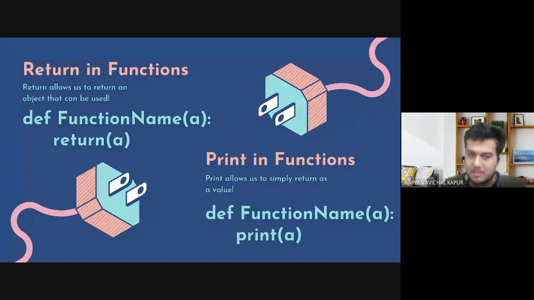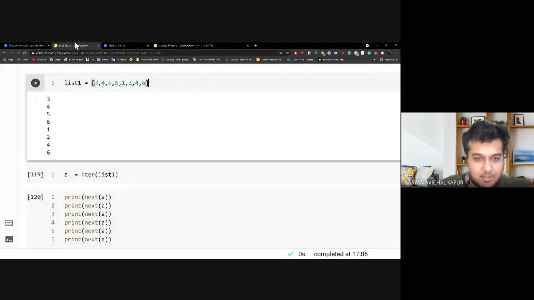So what does return do? Return simply allows us to get the output as an object. So we can reuse it, we can store that, and we can print it and operate on it in the future outside the function as well, right? Printing only allows us to simply display a value. What it means is that it simply prints the number or the word or whatever. Let me show you the difference between the two in a second, right?